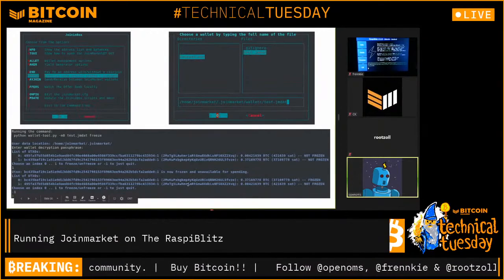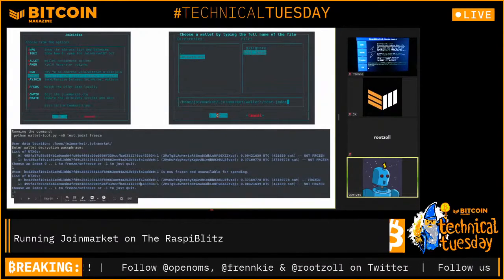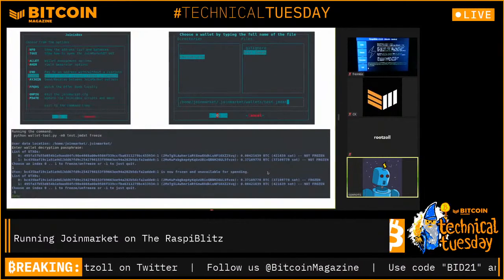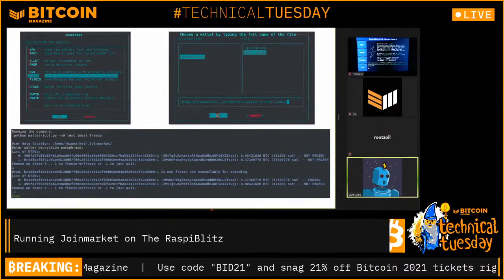And then when you're done, in a typical case you would have many more UTXOs. You just type -1, and then the script would exit. And now you can go on and send, and then it would only use the ones which are not frozen.